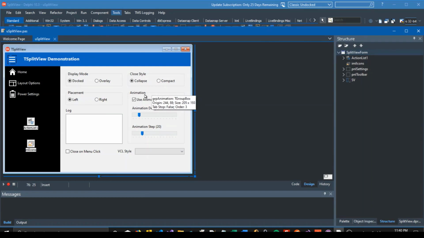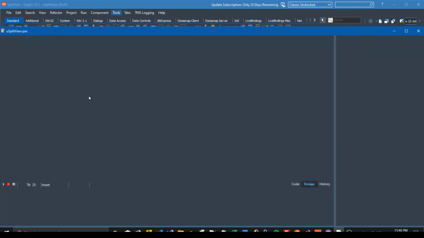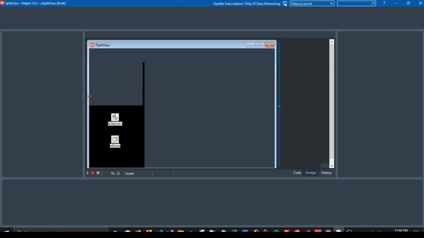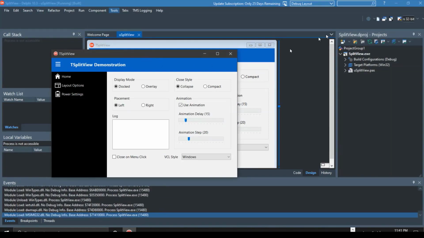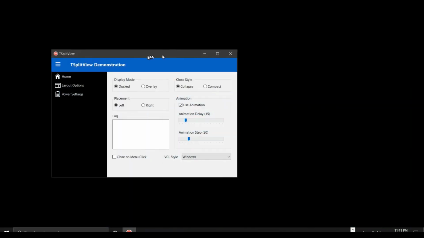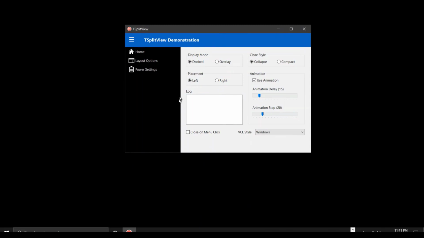Okay, split view is probably the most common application paradigm that you see nowadays. Okay, and I'm just going to minimize this so that it's a bit clearer as to what's going on.